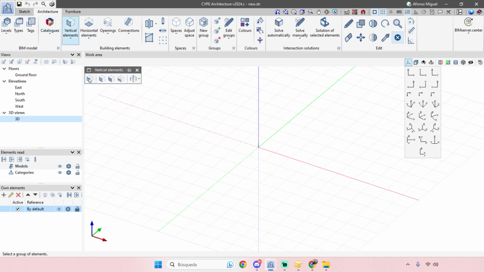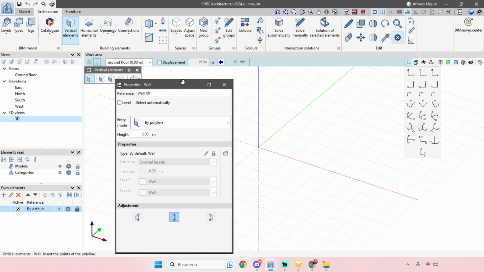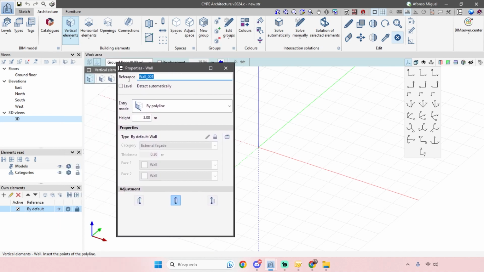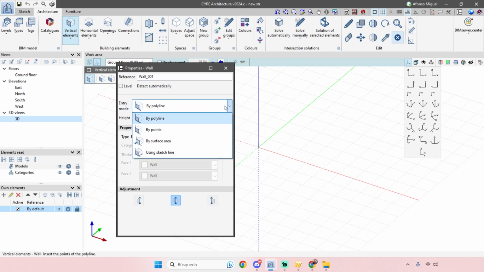Very easy. So I'll create some walls here, for example. When I open the wall window, I can define a reference, and I can select how the wall will be introduced. So I can introduce a wall by polyline, by points, by surface area, or using a sketch line. We'll see all of these options during this presentation. I'll start with this option here, which is by polyline.